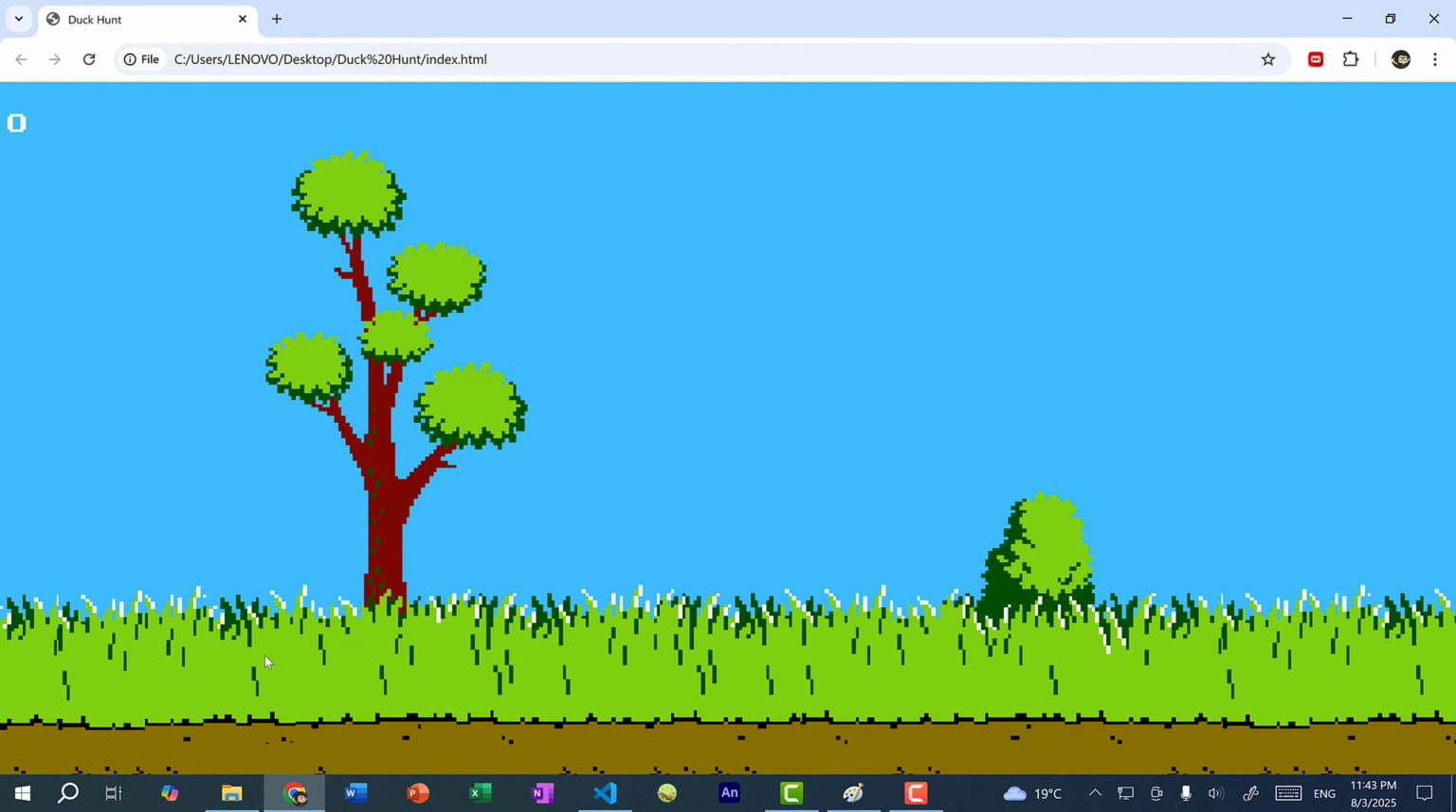So now let's refresh the page. As you can see, we have our background image, and the score is using the game font. And if we hover over it, you can see the cursor actually changes into a target. Okay, so we have our CSS. Now let's work on the JavaScript.